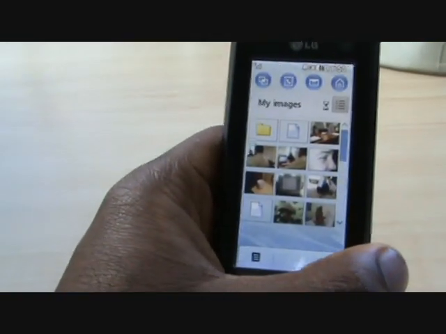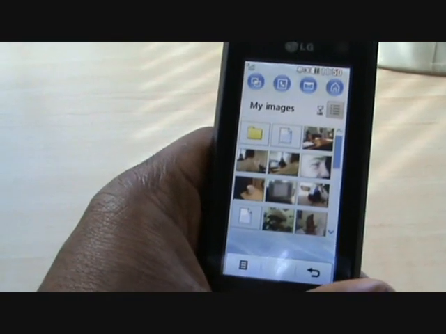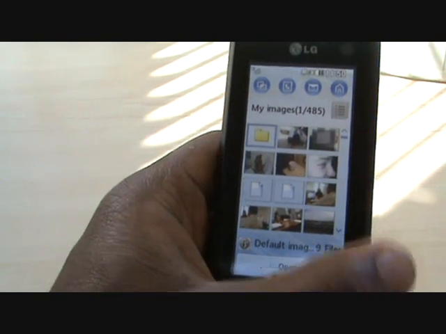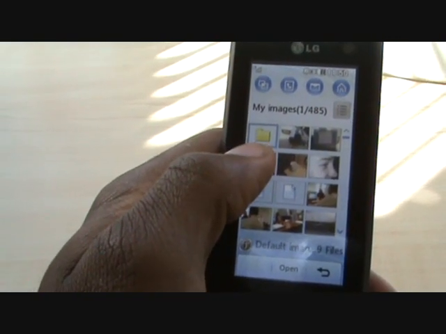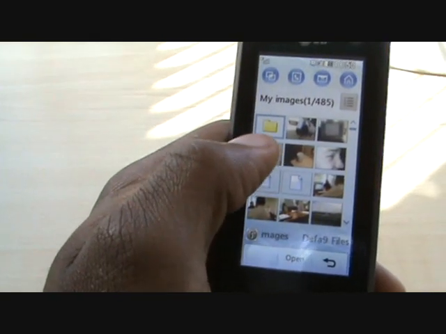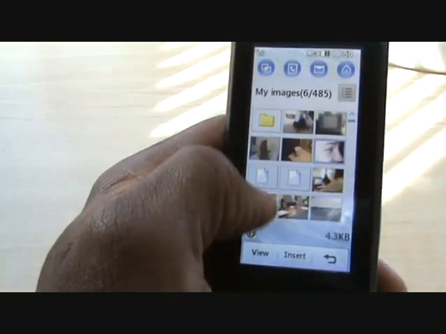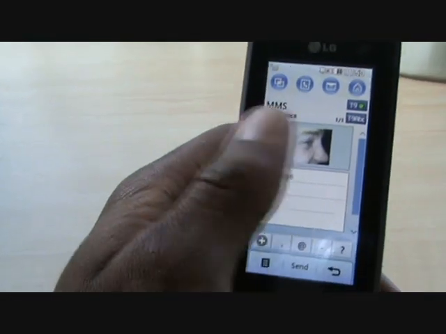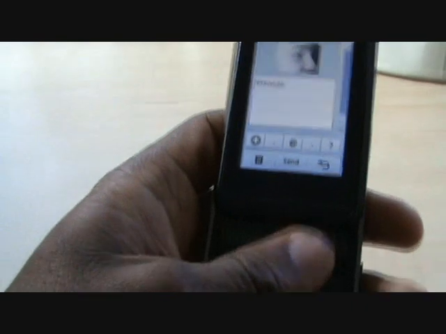Quite cleverly, the handset is quite intuitive because it allows you to go into my images, but at the same time it will still upload pictures from your memory card, so you don't have to go back and then back in. So quite intuitive, very smart. So we're going to choose a picture and then hit insert. Now you can see the picture's inserted, and now you can type your message.